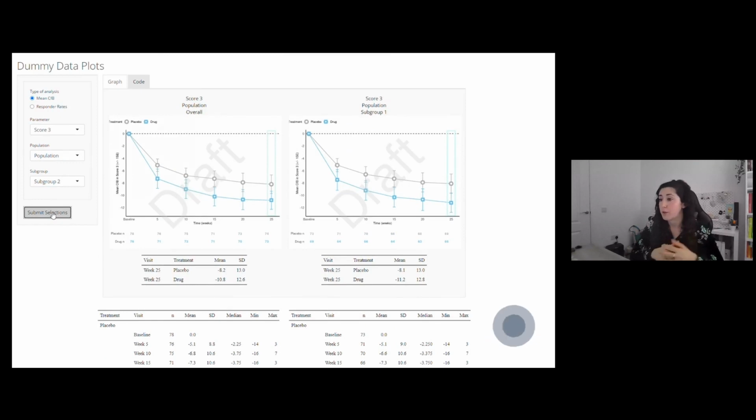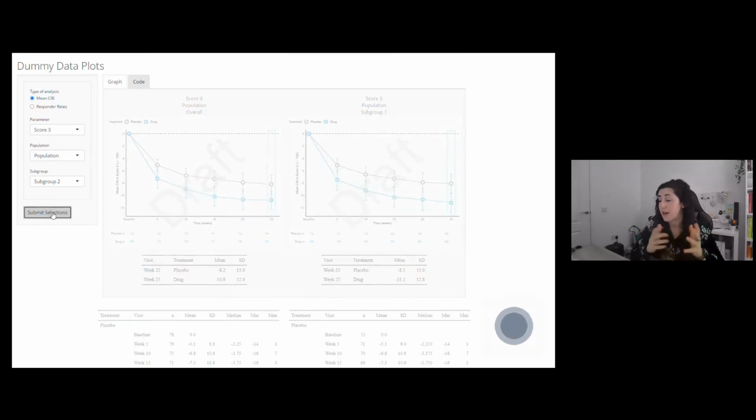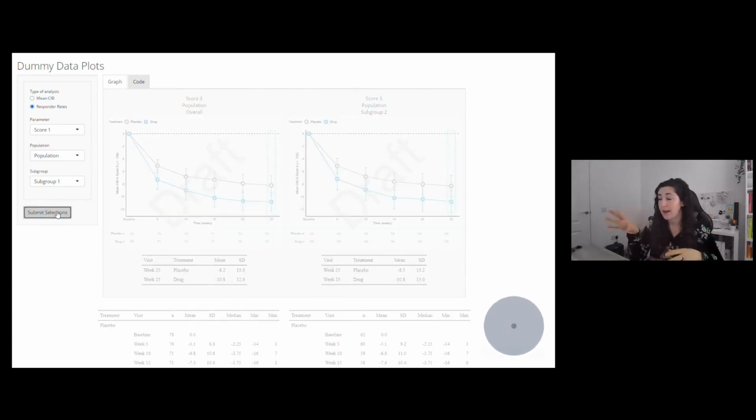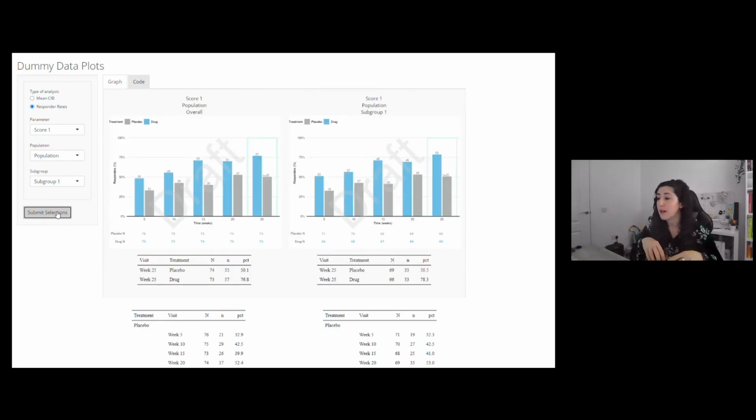For us, this was our disease severity scores. You can have a number in there, the different populations that you want to compare, and also the different subgroups that you want to compare. Once you've picked what you want to look at, you can submit the selection, and then on the right-hand side, the graphs and the tables are going to update to the specifications that you want.